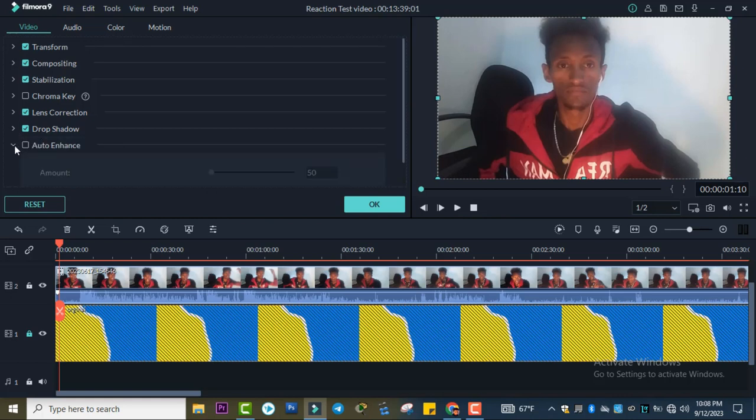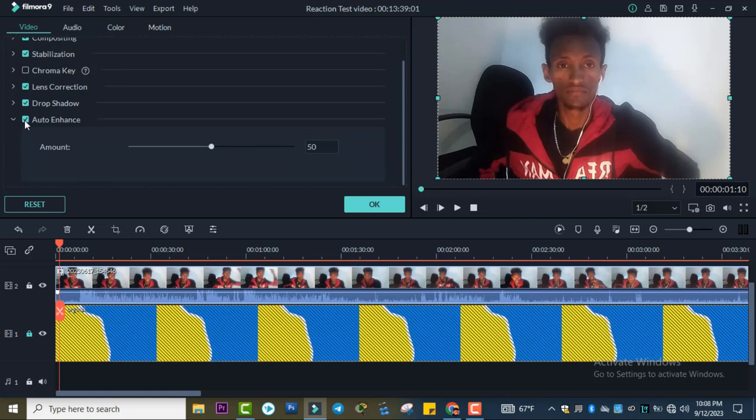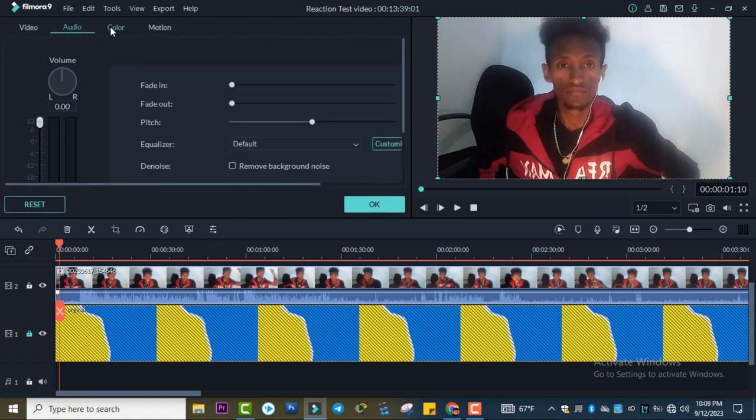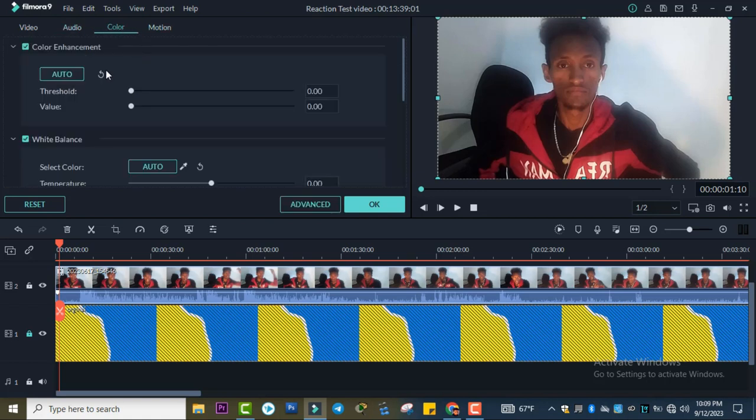So you can also use the auto enhance feature, as you see the difference there. Okay, it is best. You can also increase the auto. Okay, you double click on this one and go to here. You can adjust the audio volume here, and you can also adjust the color selection and threshold value, the value as you need.